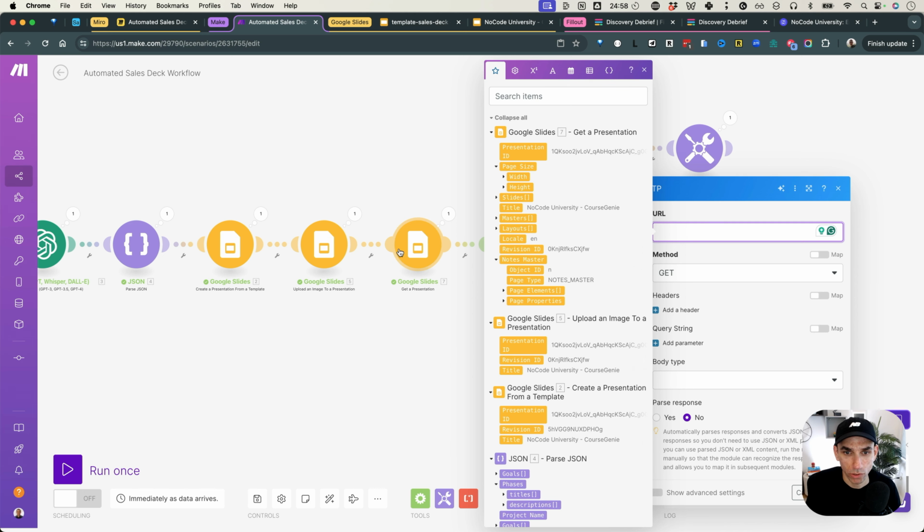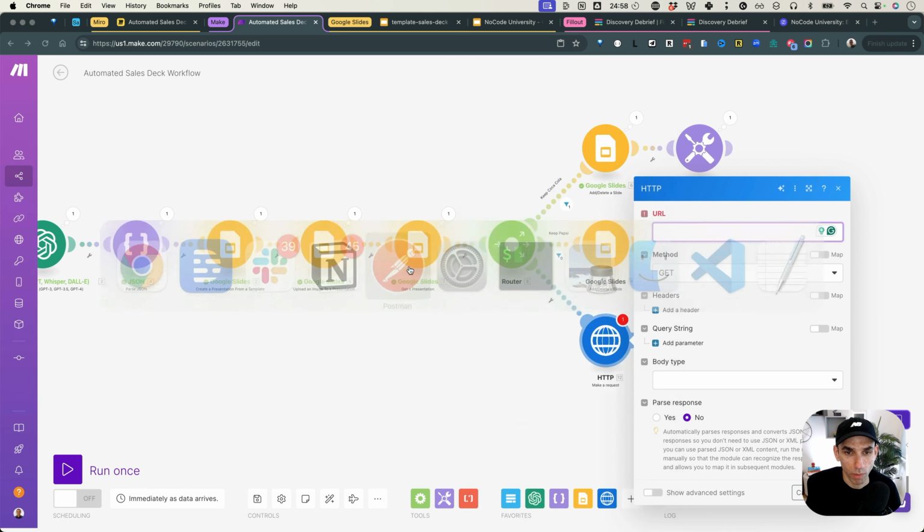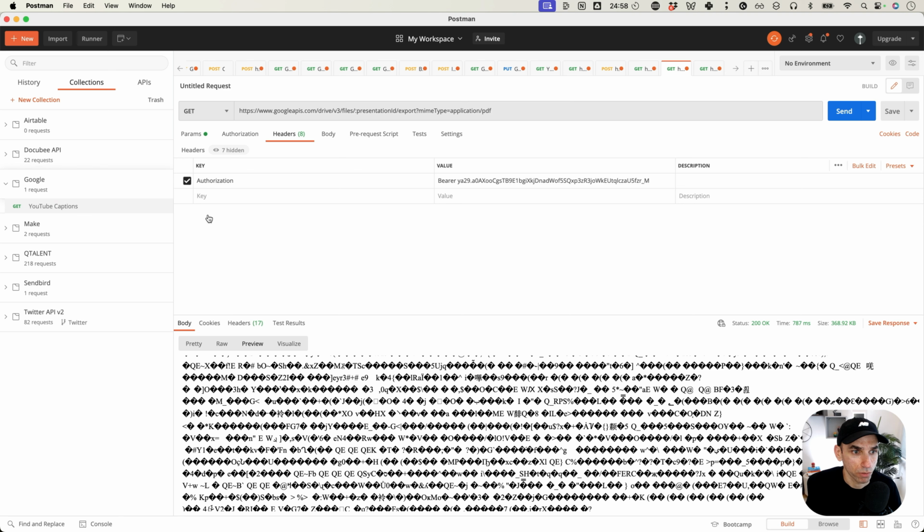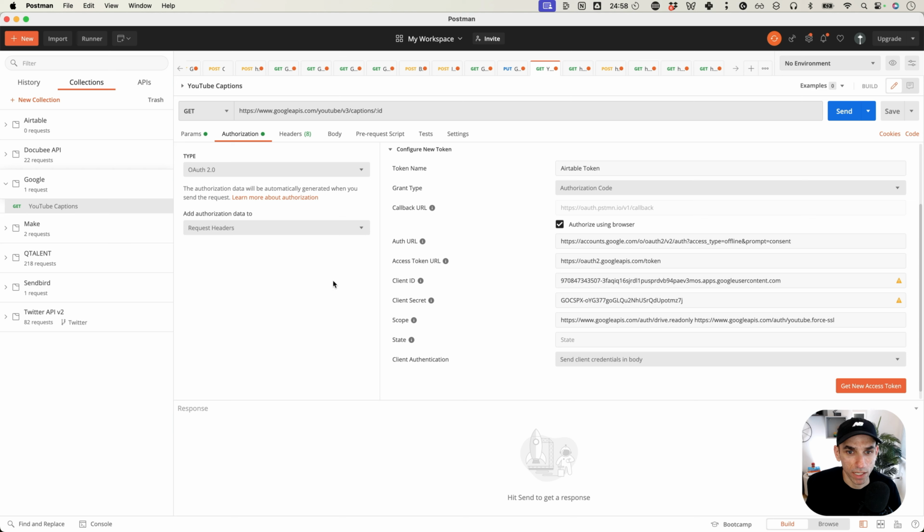So let's just quickly run through this as well. I need to go back to Postman to get my Google credentials. So I'll go to YouTube Captions. This part is a bit involved, so I'm not going to walk through the details, but essentially what's happening here is that I'm authorizing my Google account so that it can give me a token that I can use to download the file using the Google Drive API. So I'm going to say get new access token.